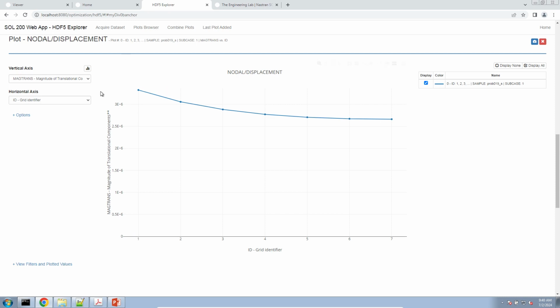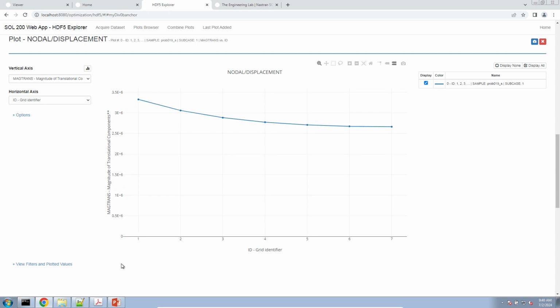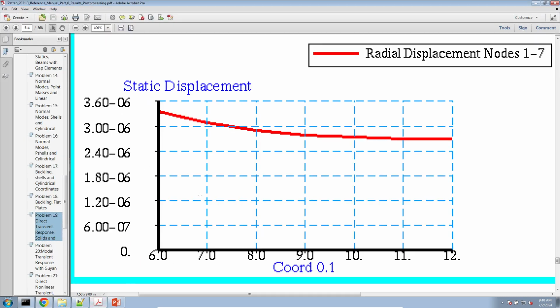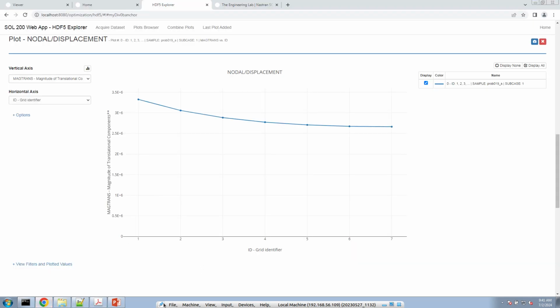And if I want to, I could do the same for the upper bound. I could make that 3.6E-6. And here we're using the same bounds as used in the Patran document. So here is the final plot of the radial deflection across the thickness of the cylinder.